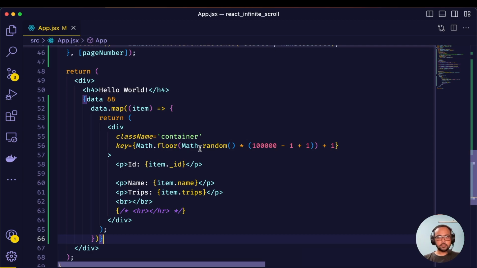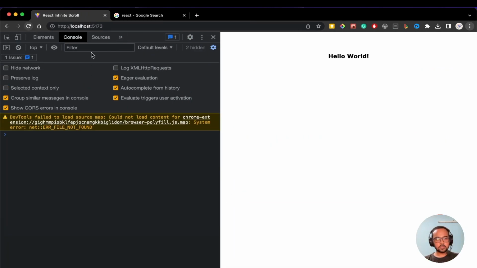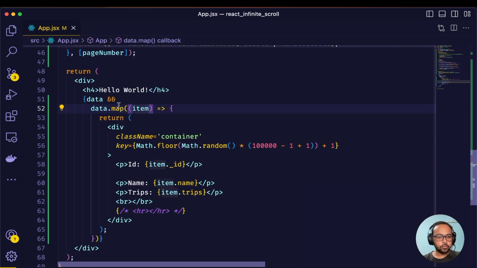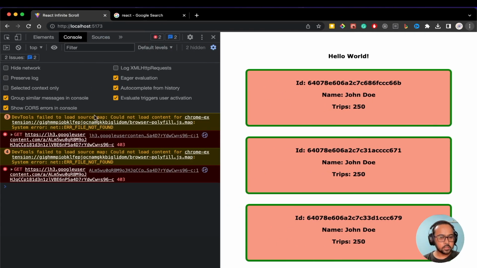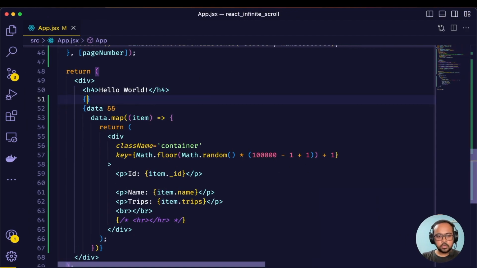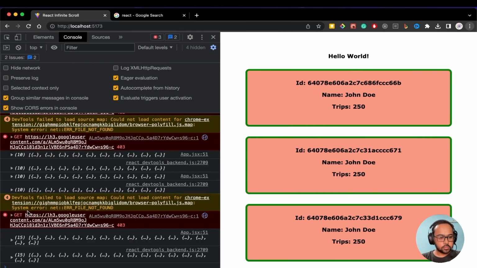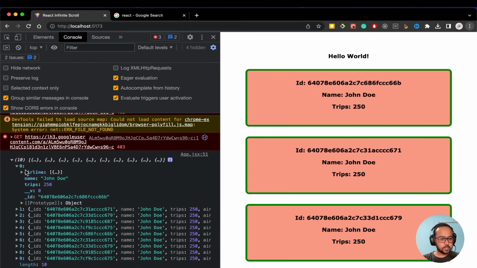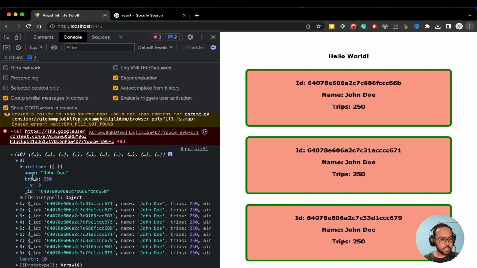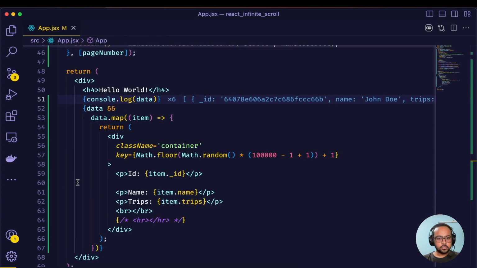We have pasted some code here. I'll quickly go through what we have done. We are checking if the data exists, and if it does, we are mapping through that data and getting the item. In the item we have some properties like ID, name, and trips. I'll show you in the console. So yeah, we have the data. If you expand an individual item, you can see we have name, ID, and trips. We'll be using that.